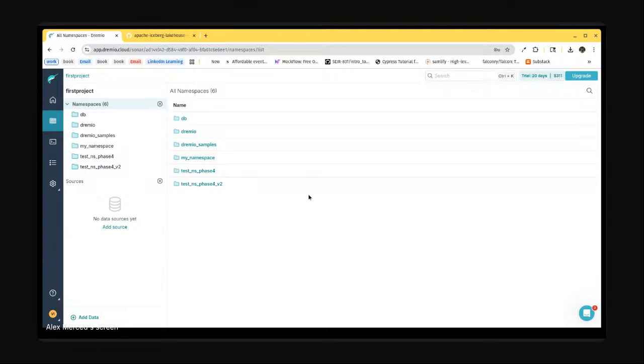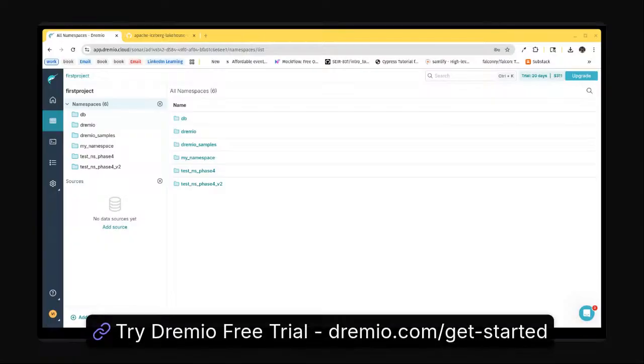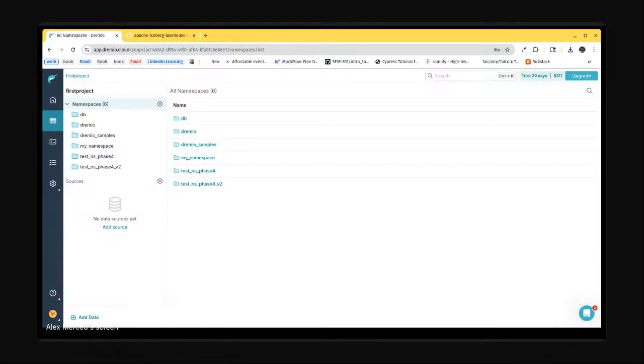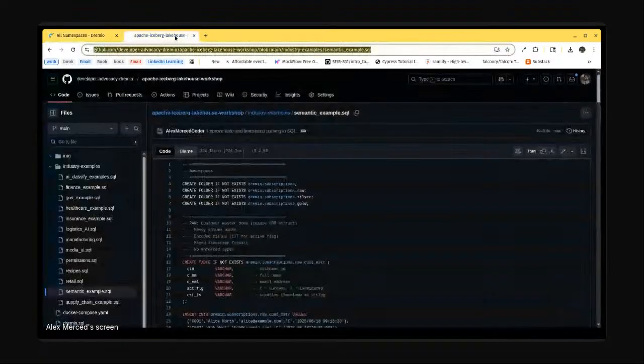You can also get one of these free trial environments by going to dremio.com/get started. Just head over to dremio.com/get started, and you too can get one of these free trial environments. You don't need to connect anything to it. You don't need to pay anything up front. You can just go in there, start querying data, and start playing around with these concepts. So whenever you have a chance, go do that.